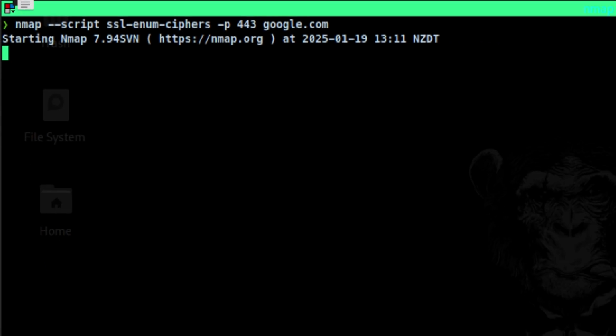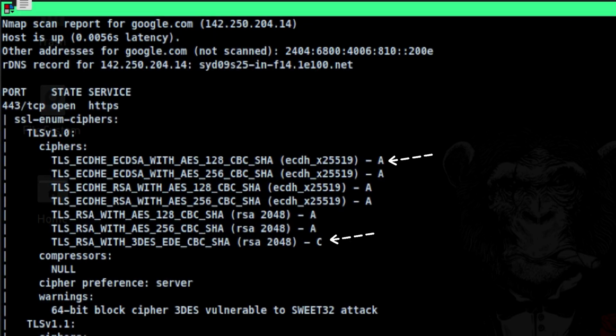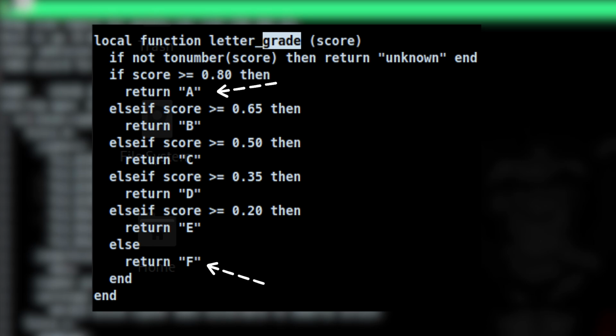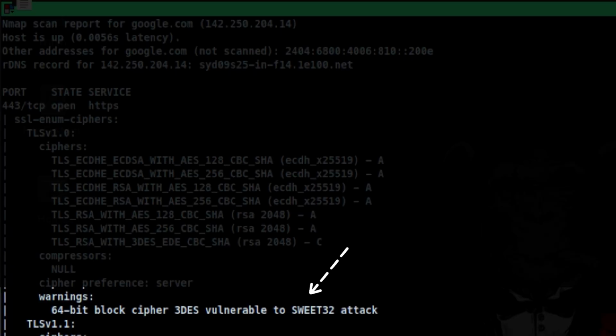Let's try to run this and wait for a bit. From the output, we can see the different grades. A is the highest and F is the lowest. This script also shows information on the vulnerabilities and attacks that can be carried out.